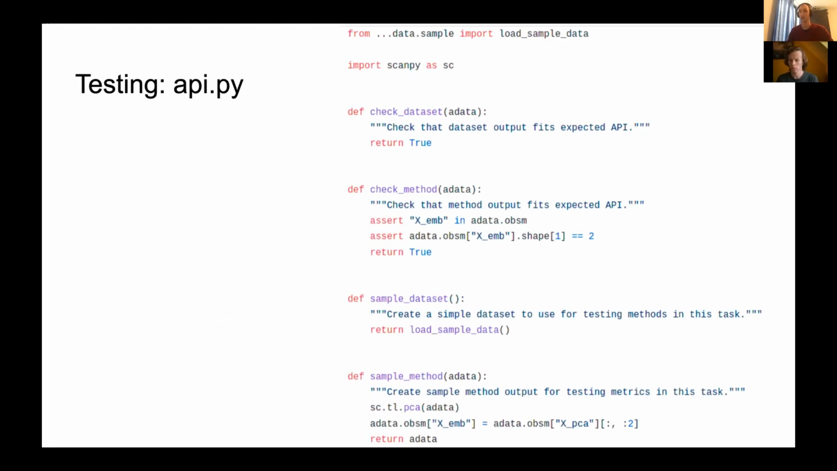And now Daniel will take you through how this looks in practice using the batch integration task.